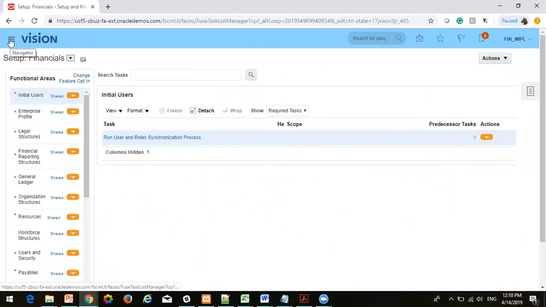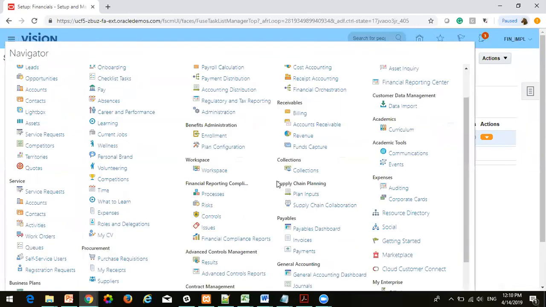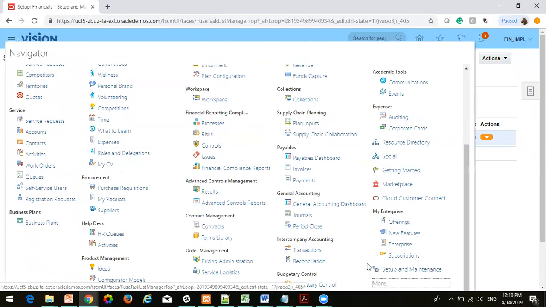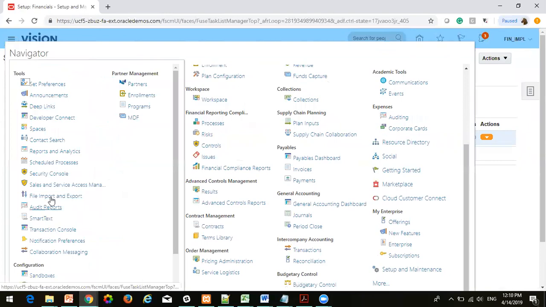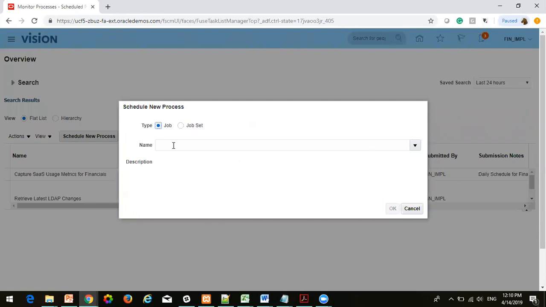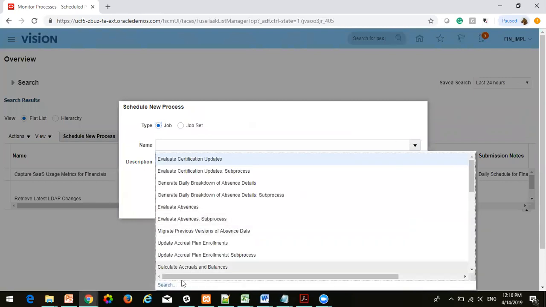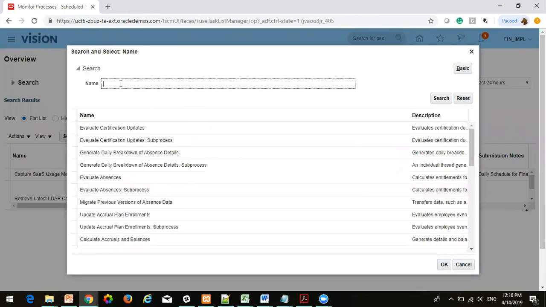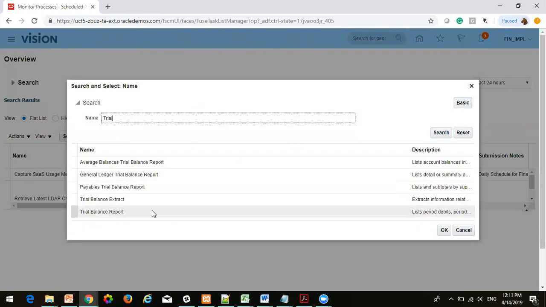Okay. Other thing in navigation is, say I want to run a report. How do you do that? Click on More, go to the Tools menu, and you have something called Scheduled Processes. Click on this. You can submit a new process. Say I want to run a trial balance report. You can search for the report. Click on search. I'll enter just "trial", and enter. You can see here there is this report.